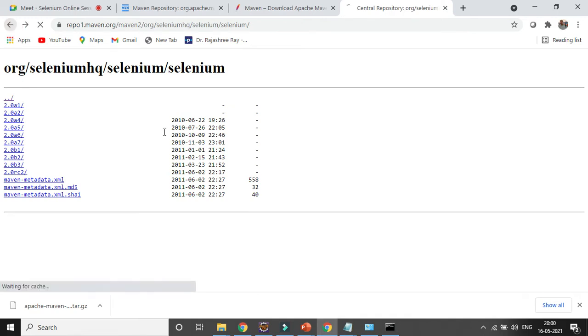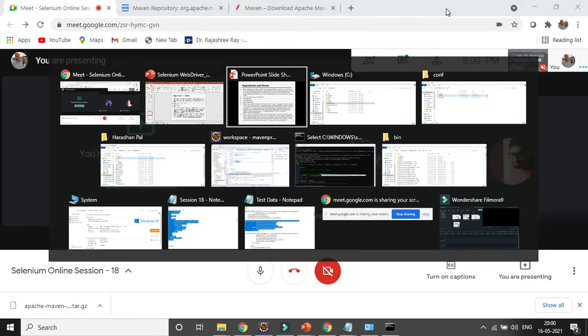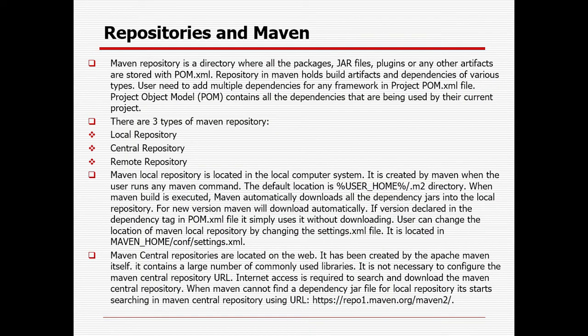So that is the kind of master directory location, which is called the remote repository. This is the path for Maven, and from where it is updating your local repository. And another one is the remote repository.